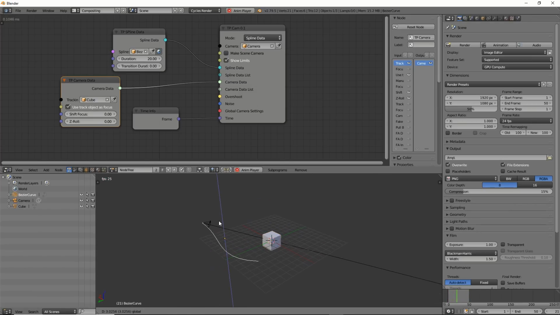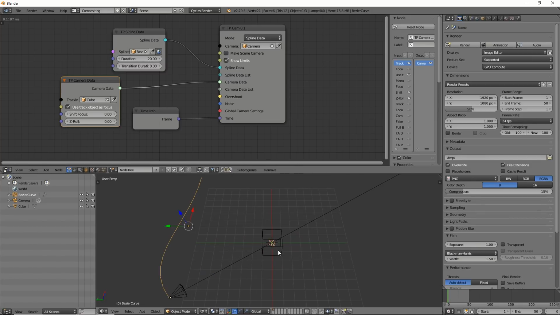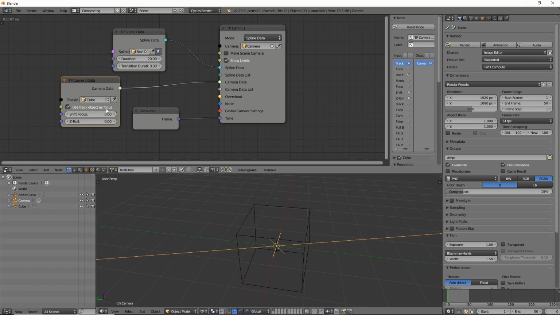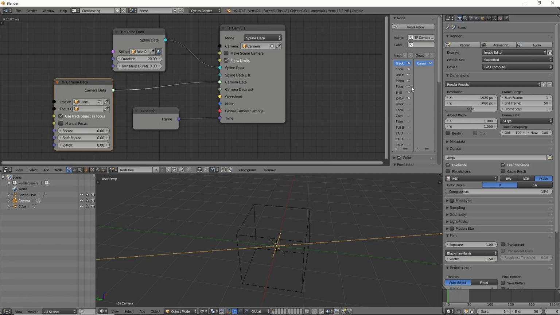Let me move this a little bit higher. Now we are going to set the focus point. If I go into the wireframe, you can see my focus point is currently at the origin of the cube, because right now use track object as focus is selected in the camera data node. I can go in the N panel and turn on a few settings related to focus. There is a focus object option if you do not want to use the tracking object as focus. If there is no tracking object and no focus object selected, it uses the manual focus.